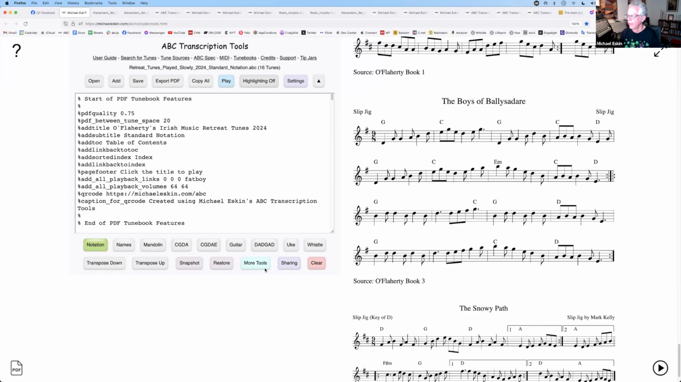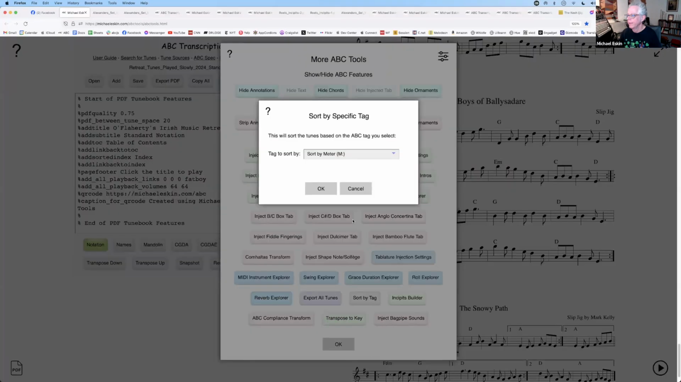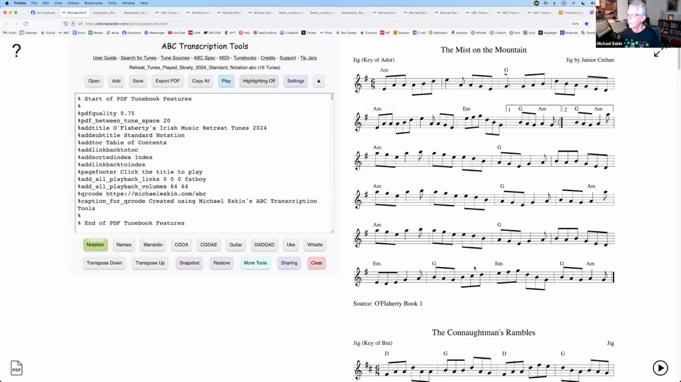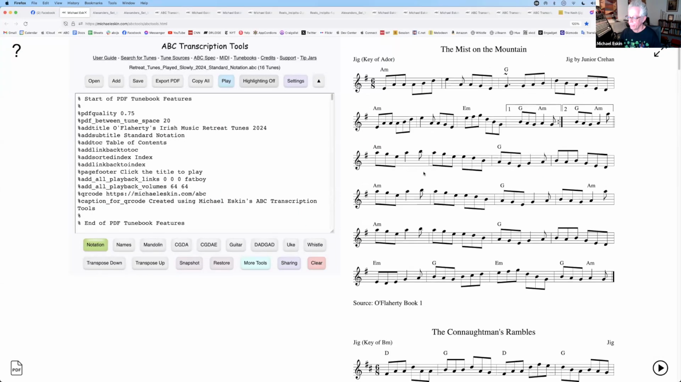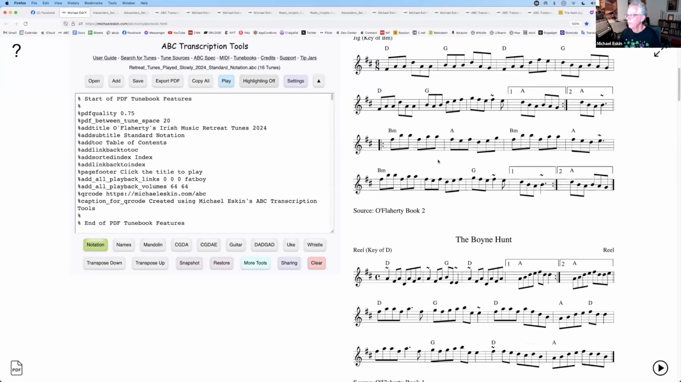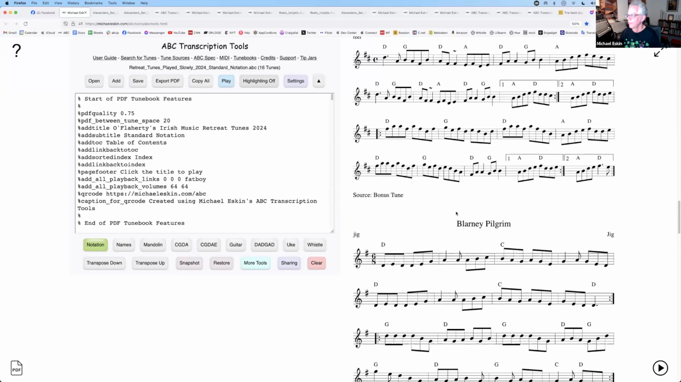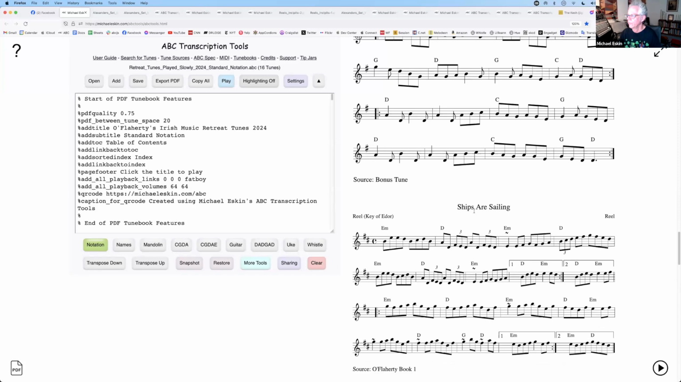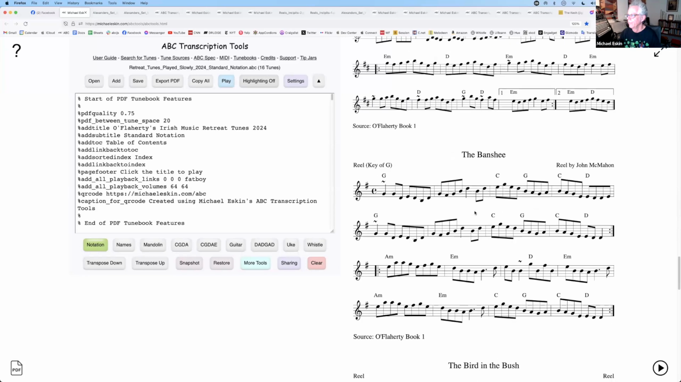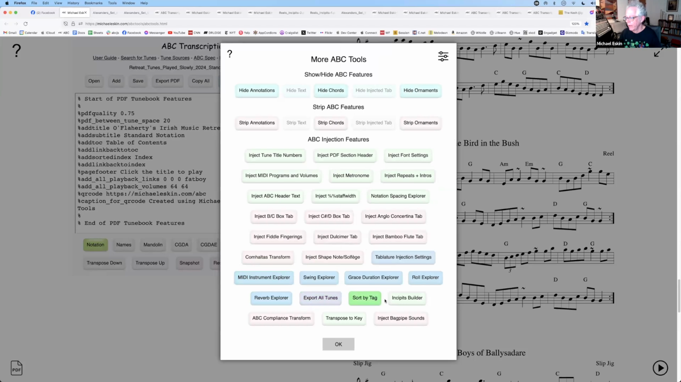If we wanted to sort them by key, we could sort them by key. And so now it all goes by what's in the K tag. So here's the A tunes, the B tunes, here's the D tunes. A lot of D tunes, and then the G tunes, that sort of thing. So there's some really nice sorting options available. That's under Sort by Tag.